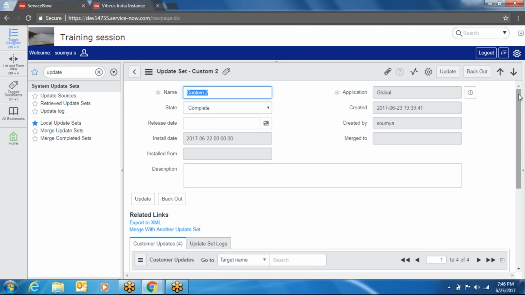Karthik, I have a few questions. Yeah. Are we doing custom 3 or did it come as an accident, or what is that custom 3?